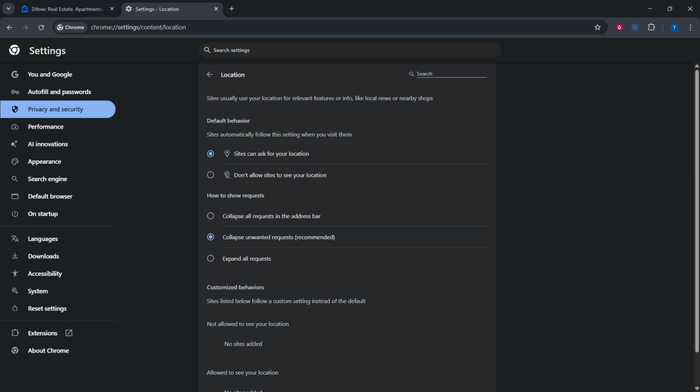That's all there is to it. By allowing sites to ask for your location in Chrome, refreshing Zillow, and trying another browser if needed, you'll get accurate, local results and a smoother experience.